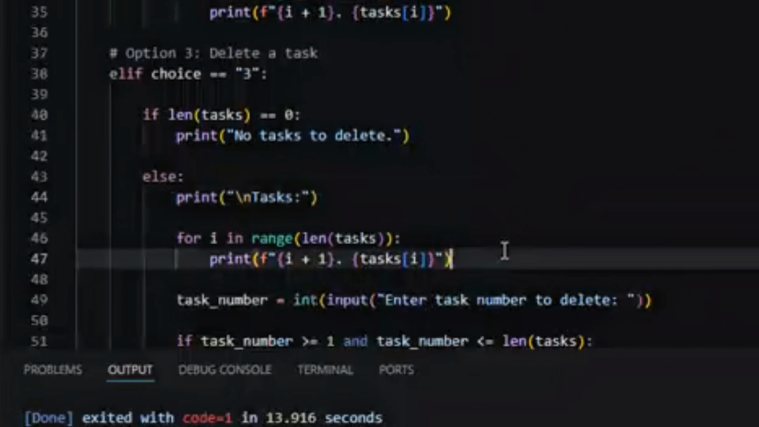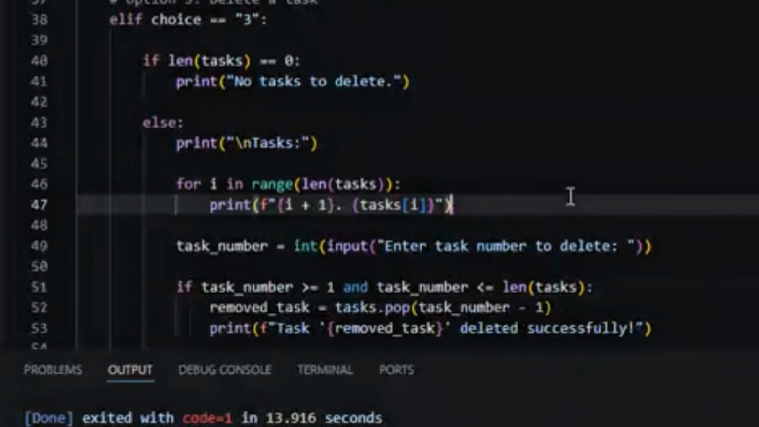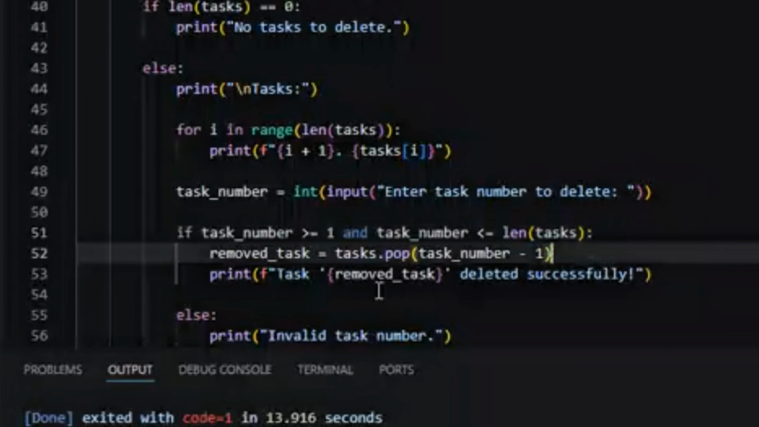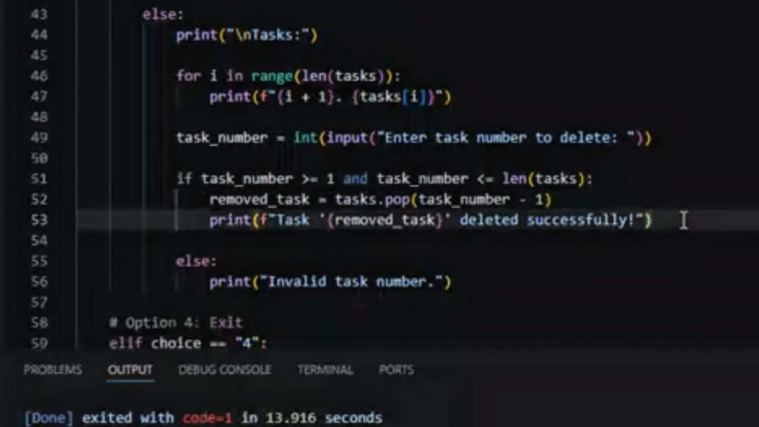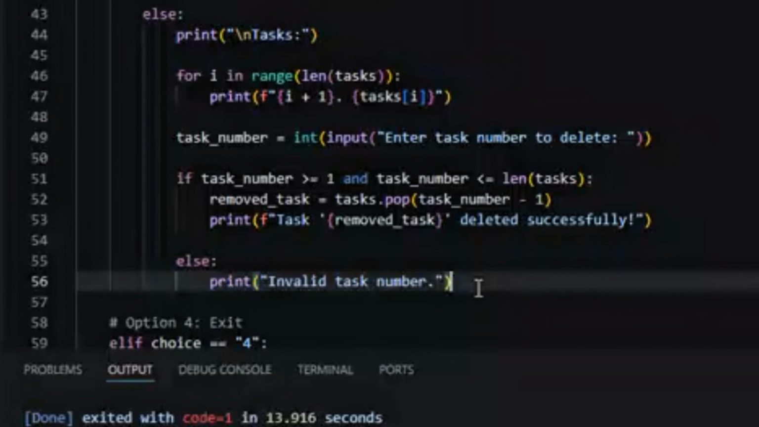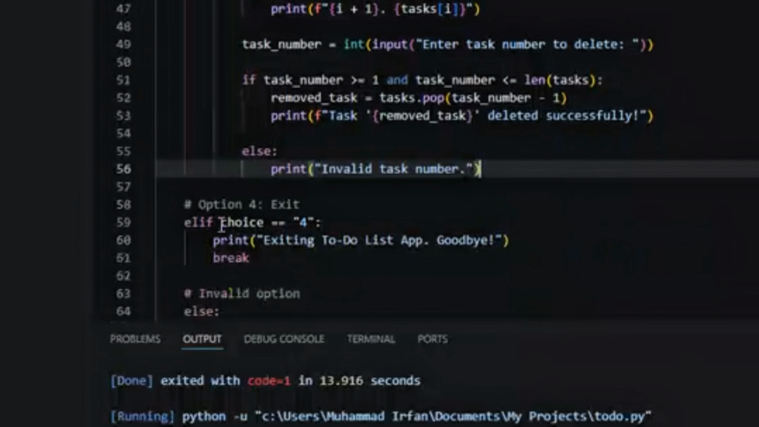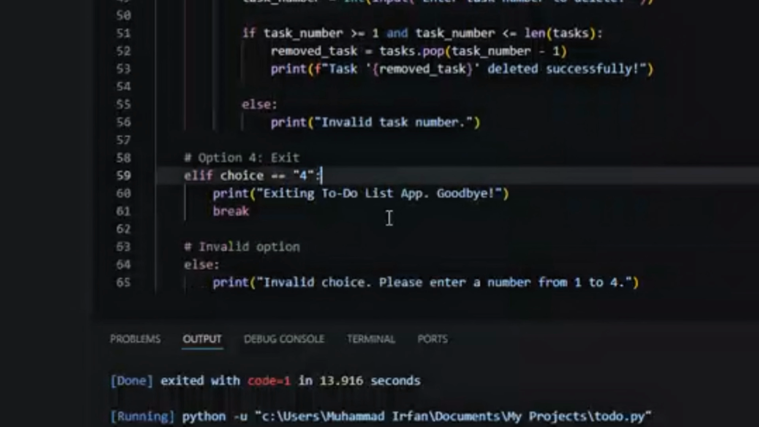Then we ask the user which task they want to delete. The int function converts the input into an integer. Next, we validate the task number. This ensures the user entered a valid task number. Then we remove the task using the pop function. Remember, lists start from index 0, so we use task_number minus 1. Finally, we display the deleted task name.